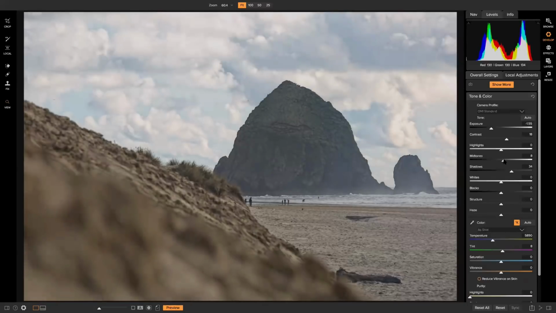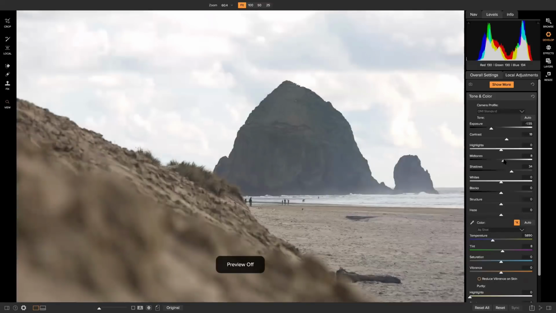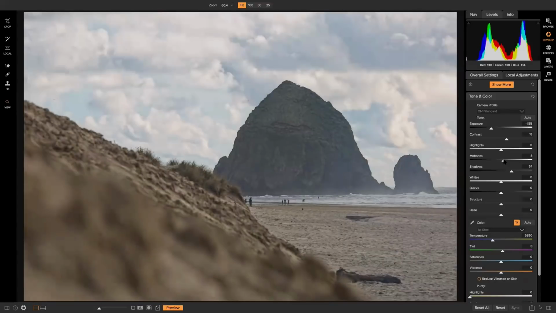And now if I hit the backslash key on my keyboard, you'll see that basically the only thing that changes is the sky. Before, we didn't want to deal with any of the other tones in our shot other than the sky, so that's exactly what we wanted. We just wanted to get some of those details back into the sky without affecting the overall exposure of our subject in our foreground.